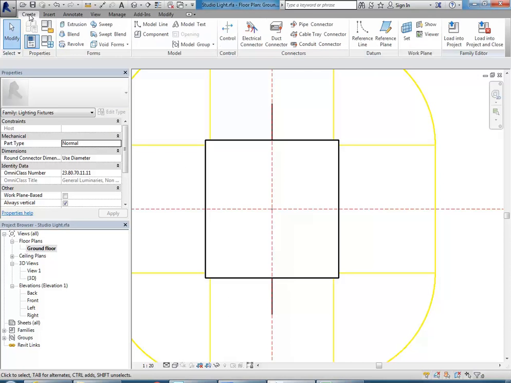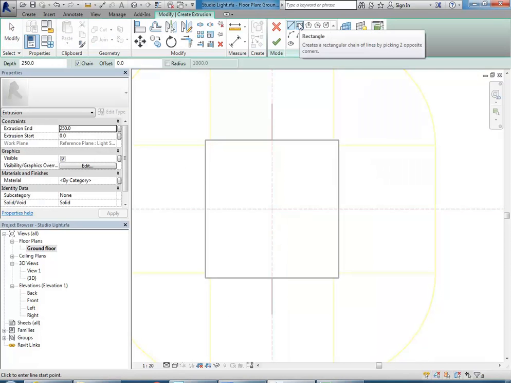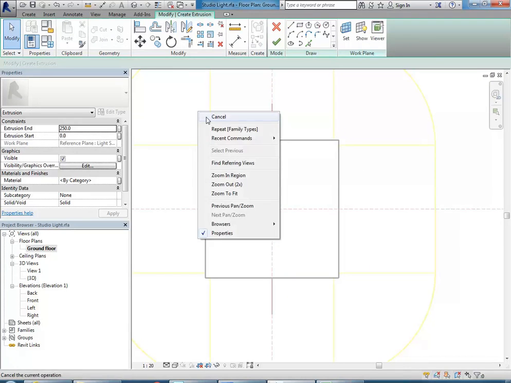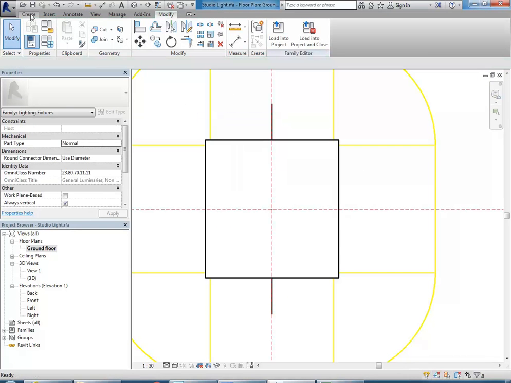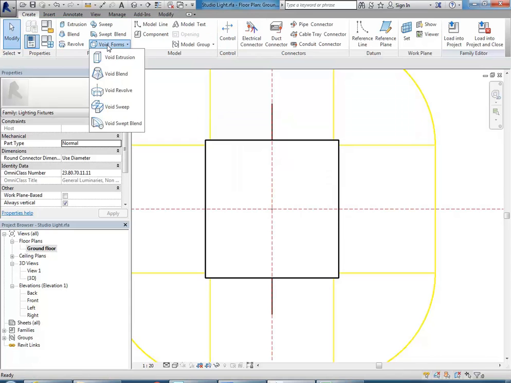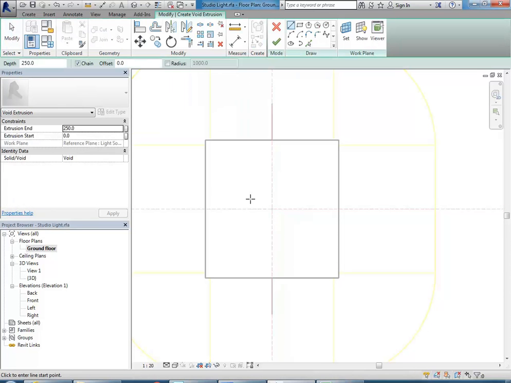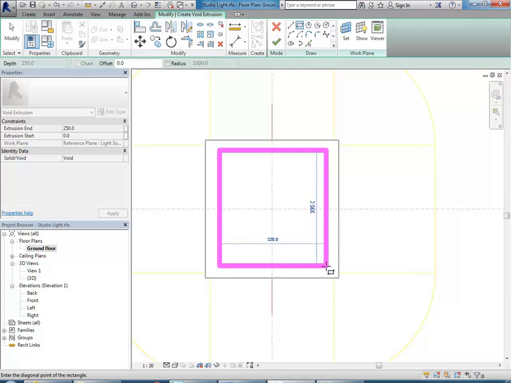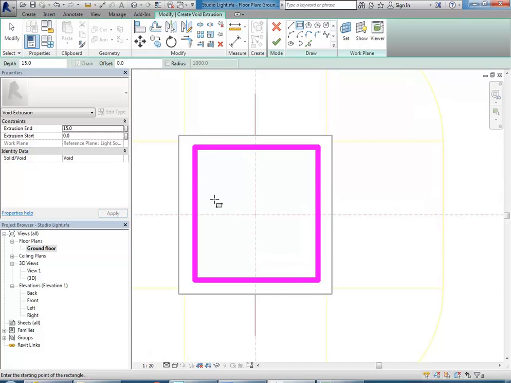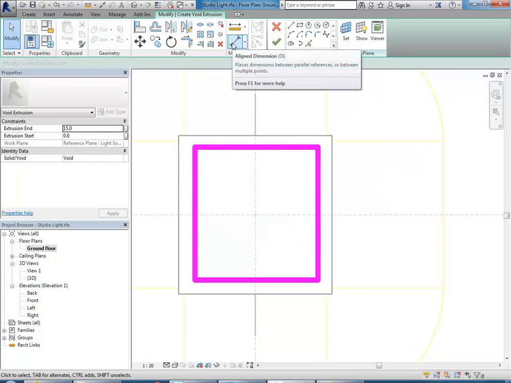Actually, I'll do it the right way. I'm going to go and make a new extrusion. Sorry, not new extrusion, so I'll cancel that. Could do it that way, but I'm going too quickly. I'm going to go and make a void extrusion and draw a rectangle just roughly inside the previous one. I'm going to set the extrusion end to 15, and then to make it follow this edge, I'm going to draw in dimensions.